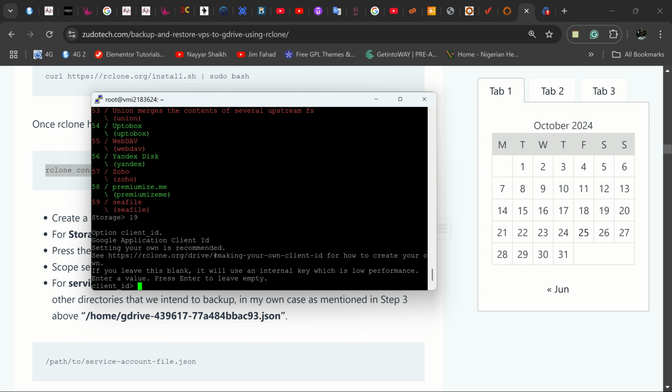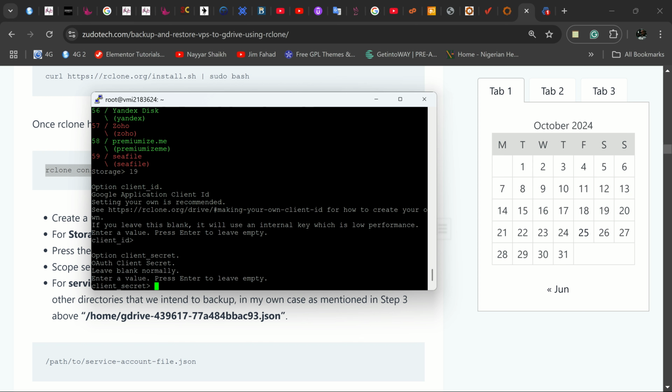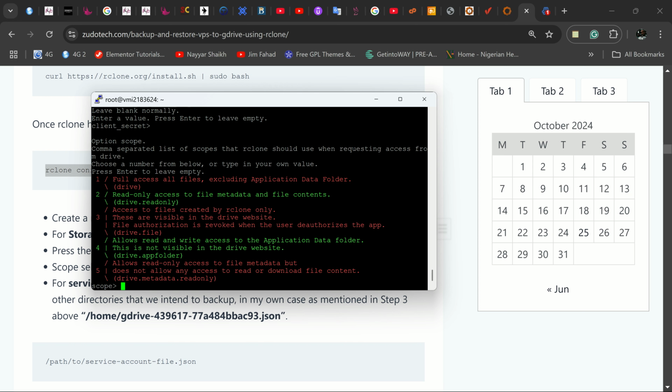So now it's asking for client ID. You can just skip it by pressing your enter button. Skip this also. So for the scope, I'm going with this first one, which says full access to all files, excluding application data folder. So this one is going to give me full access to all of my files. So I'm going with this first one. So press 1 and enter.